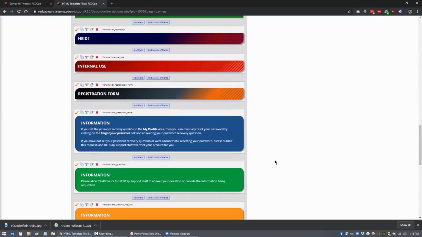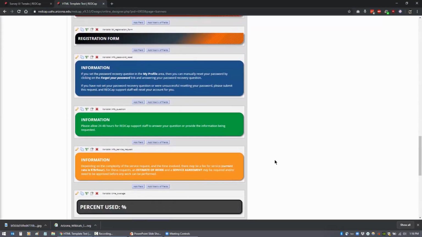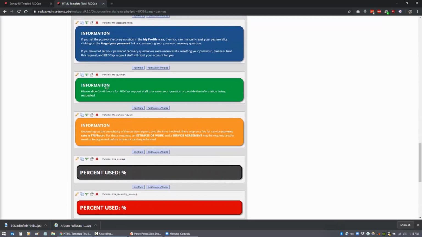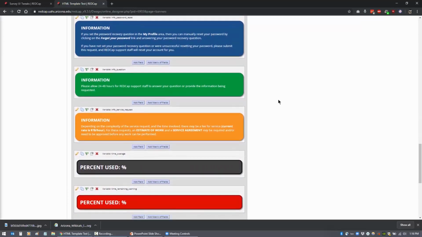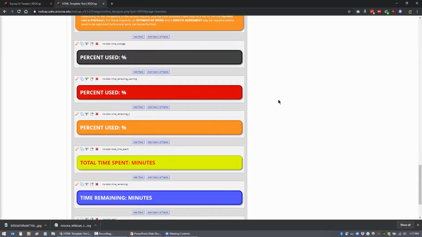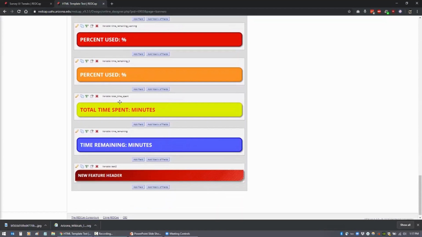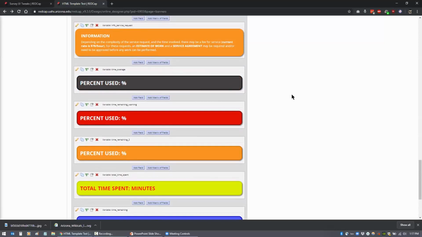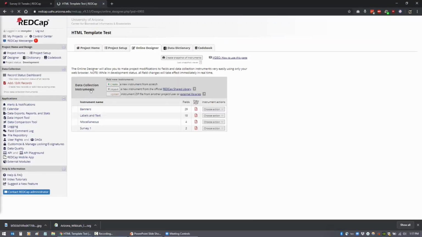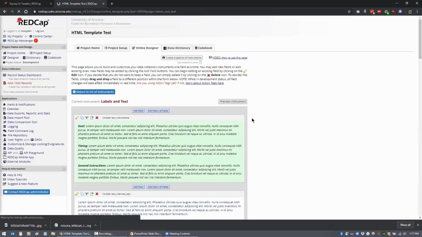There's also information boxes. If you have to explain to somebody, add some extra information when they're entering a field, or you're tracking time. These are little timers. There's also, let me go back to the instruments here. There's other labels as well.